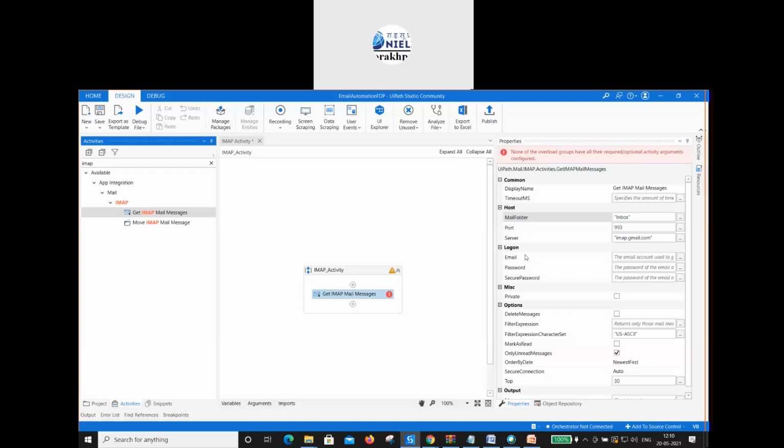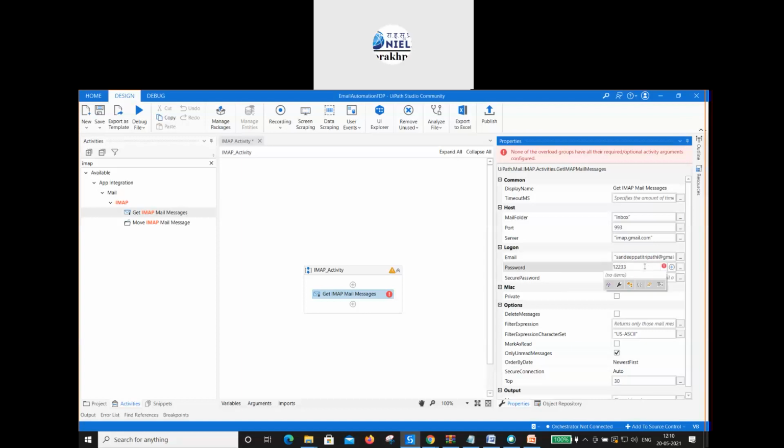Now, what are the login credentials? Because UiPath needs to access our mail, obviously we should pass our email credentials. So pass here your mail ID. Now, what about the password? If you type it here, the password is in clear text.